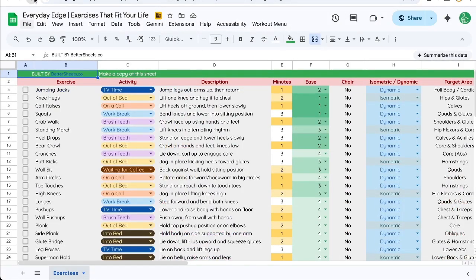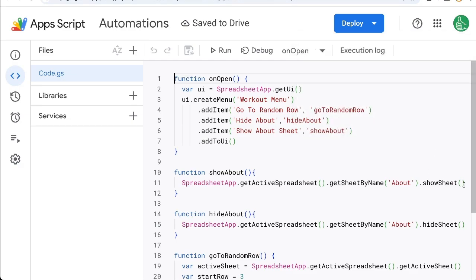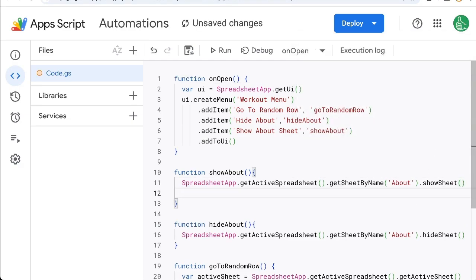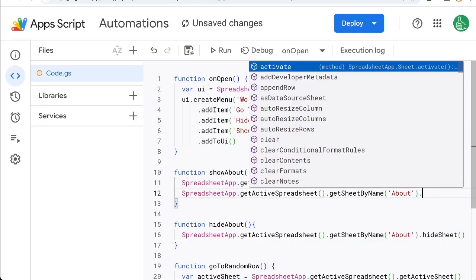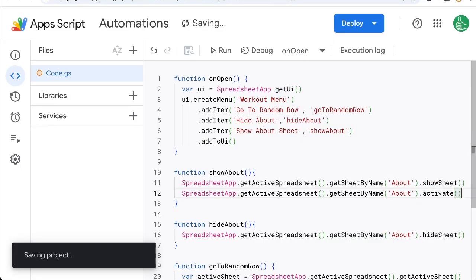Now, I'm going to refresh my sheet. Up at the top in our workout menu, we now have show about sheet, and I can click that, and I can have this about page there. I can also add an activate. My thinking is that if somebody's trying to show the sheet, they want to see it. They want to actually go to it. So I'm going to take this exact same code, the about page, not the show sheet, but I'm going to copy paste it to the next line, and I'm going to say .activate. Again, add the parentheses, save.